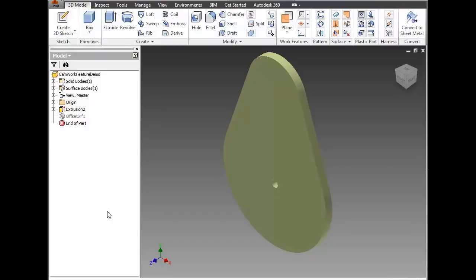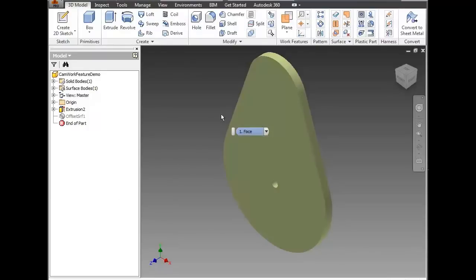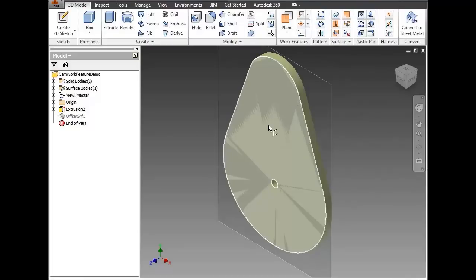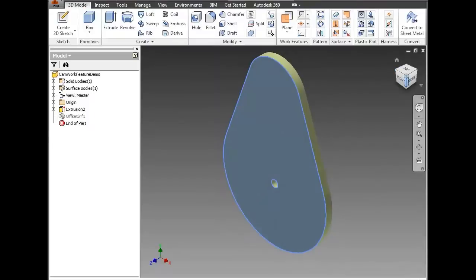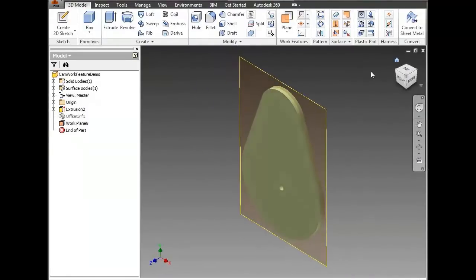First, we are going to add a midplane work plane between the two flat faces of your CAM. In the 3D Modeling tab, under the Work Features panel, click the drop-down menu for Plane. Select midplane between two parallel planes. Then I need to indicate the two planes that I want to include and have a plane put in the middle. A work plane that is parallel to and midway between the two faces should appear.